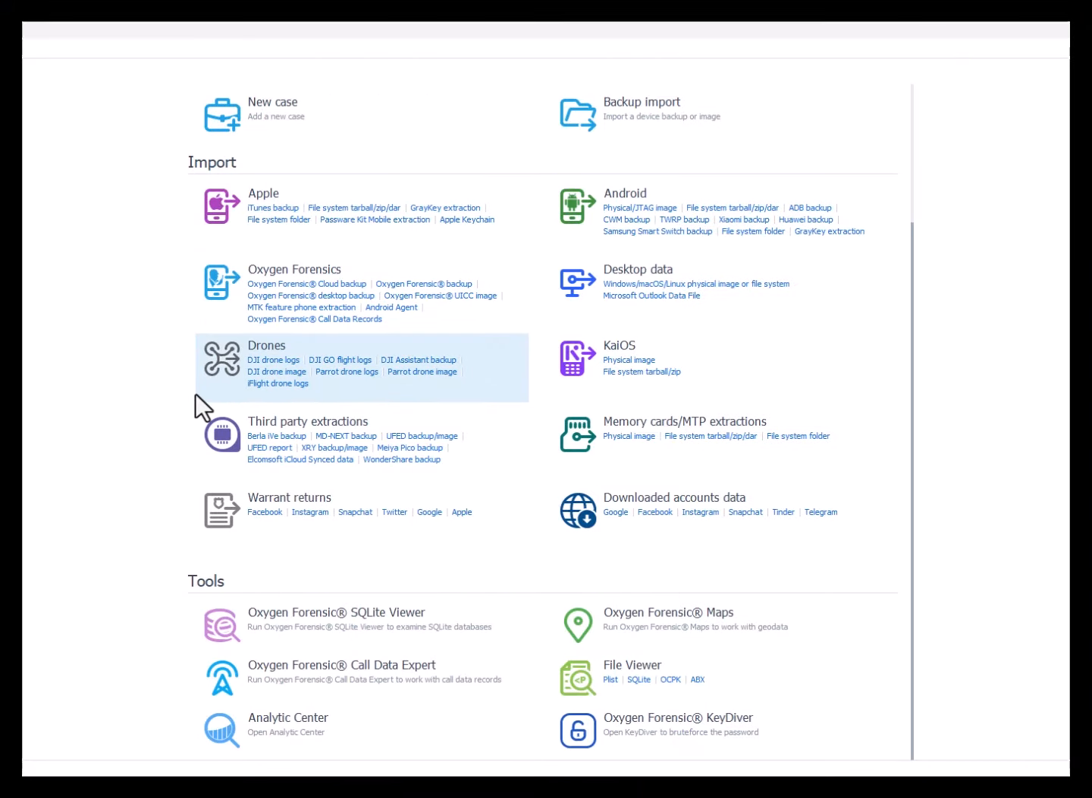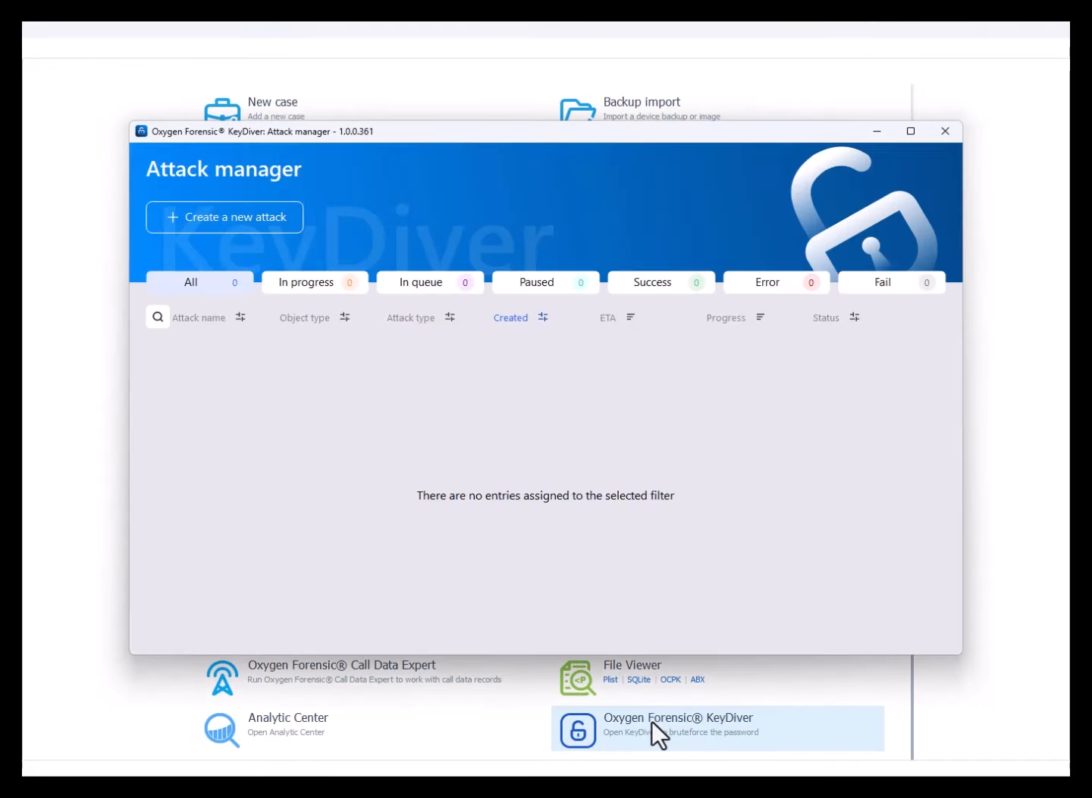To access Oxygen Forensic KeyDiver, we can simply go to the homepage in Oxygen Forensic Detective, and it's going to be listed under Tools. Now that I'm inside of the Attack Manager, I can see there are no entries assigned to the selected filter. I can also select the tabs at the top and look at All, In Progress, In Queue, Paused, Success, Error, and Fail.